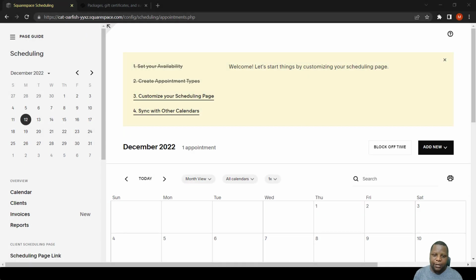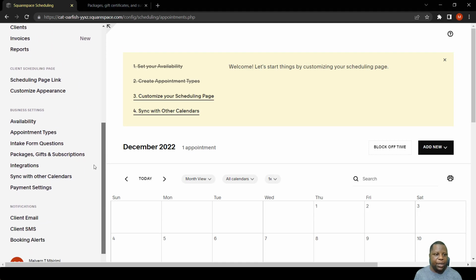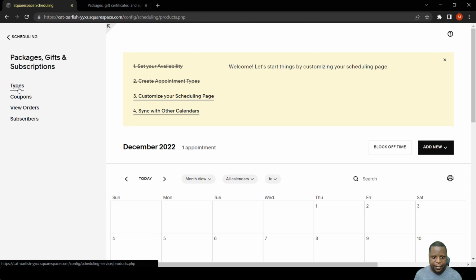If you collect payments for appointments, packages are quite important. They are an additional feature which can help a person to get more just in one go. So let's find out where packages are located and explain how they work. So if you scroll down on these settings and go under business settings, you click on packages, then types.